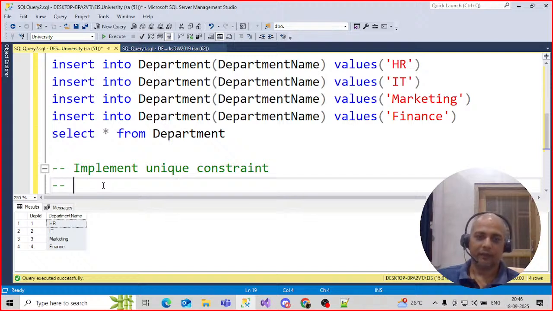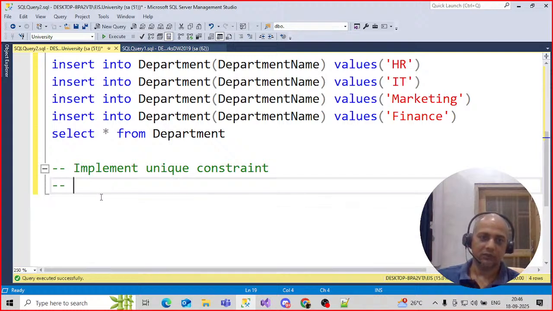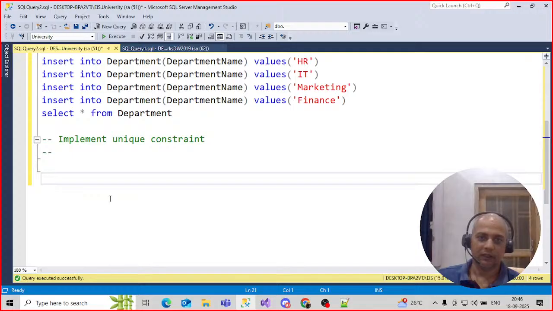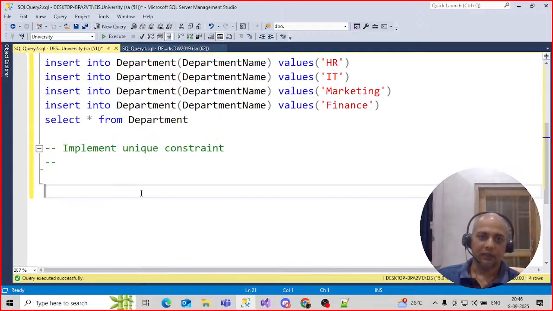Suppose I want to create a stored procedure to insert the record. Stored procedures are a set of SQL statements that fulfill a target purpose. A stored procedure can have multiple queries, a combination of queries, joins, functions, triggers, all that. So stored procedure is another topic.